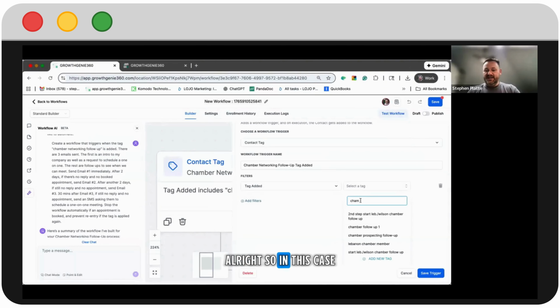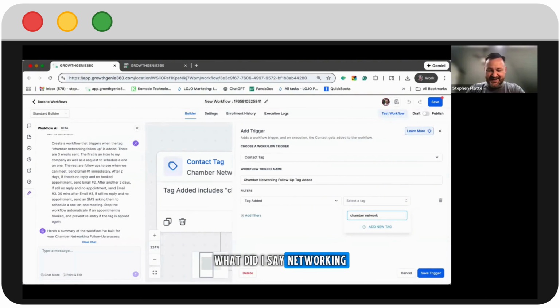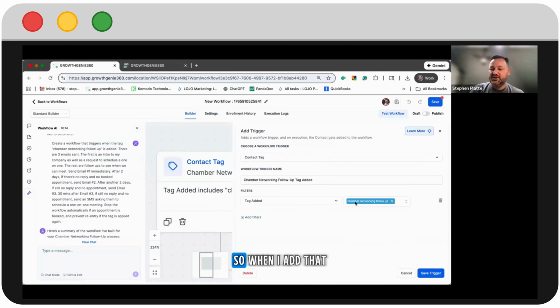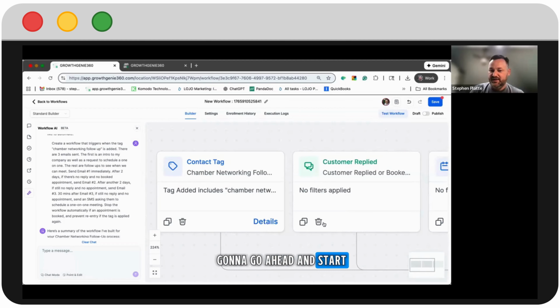All right, so in this case, chamber, what did I say? Networking. Follow up. All right. So I'm going to go ahead and create that. So when I add that chamber networking follow-up tag, then this workflow is going to go ahead and start.